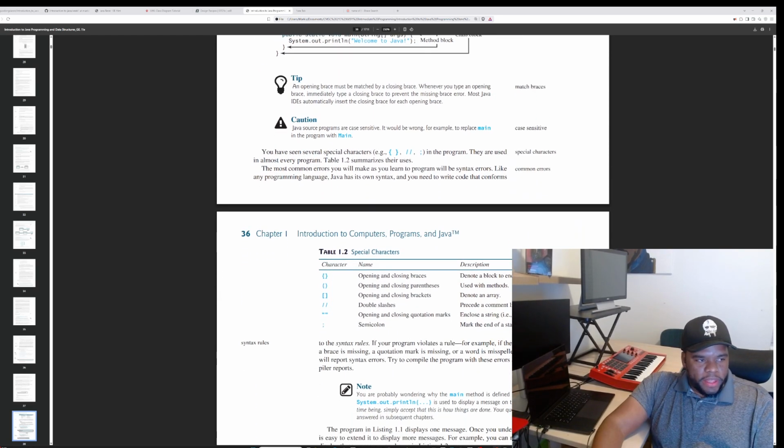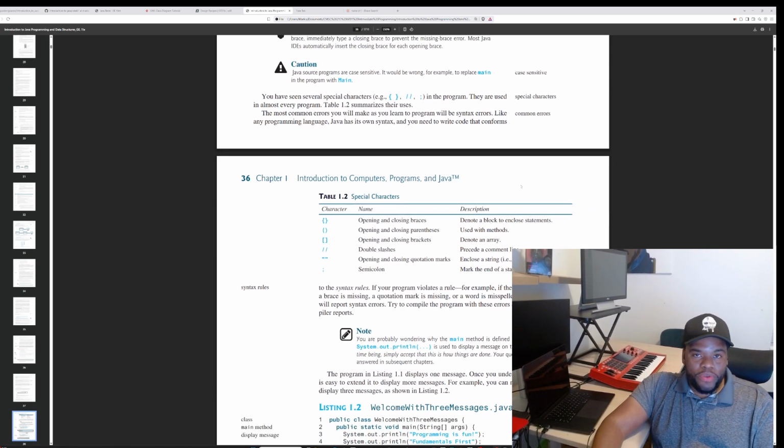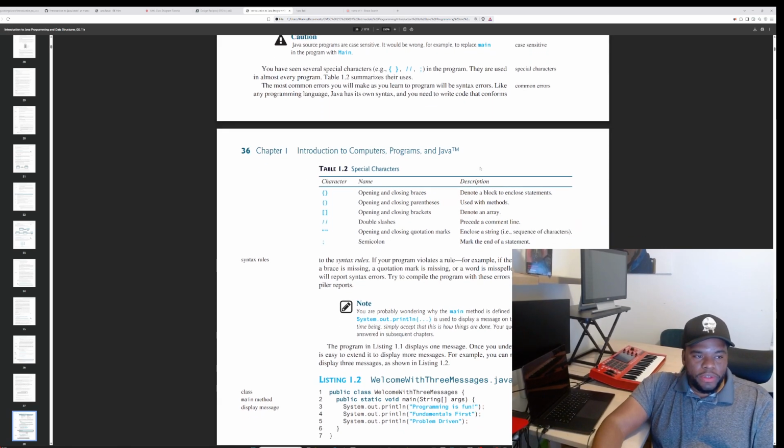So you have seen the several special characters, including the statement terminator, in the program. They are used in almost every program. Table 1.2 summarizes their uses. The most common errors you will make as you learn to program will be syntax errors. Like any programming language, Java has its own syntax, and you need it to write code that conforms.